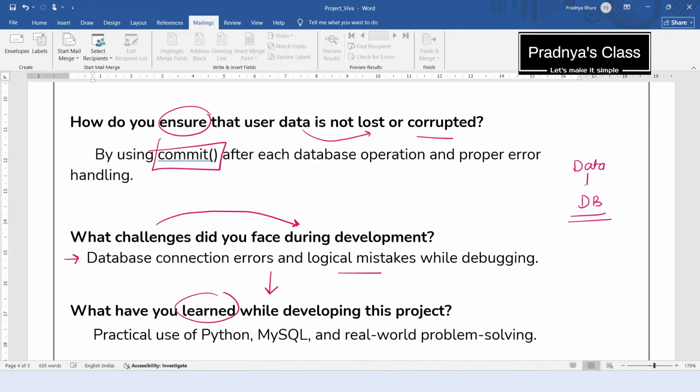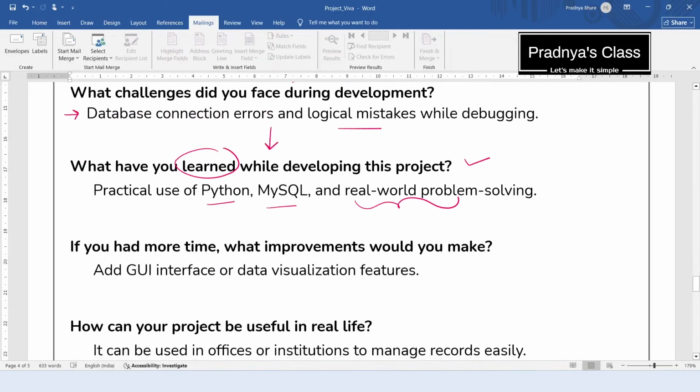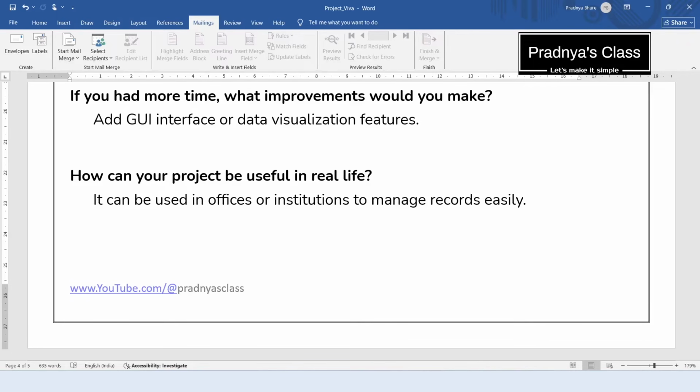In the genre of general questions, here is one more question. What have you learned while developing this project? Obviously, how to solve real world problems. Along with that, you got to know the application of Python and MySQL. Let's proceed. This question the examiner asked me also: what improvements will you make if you get the chance? So you can tell them that you will add some features, or you can add a GUI interface, data visualization.